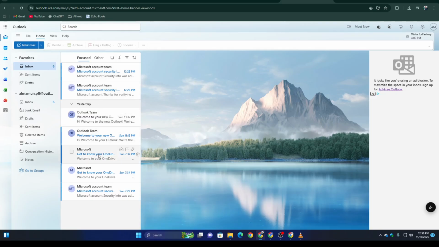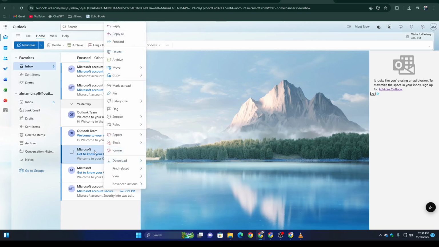Here's the important part. Blocking the sender. Right-click on that unwanted email in your inbox. From the drop-down menu, choose Block. Outlook will instantly add that address to your blocked list, meaning you'll never see emails from that sender again. It's that simple. No more spam, no more clutter.